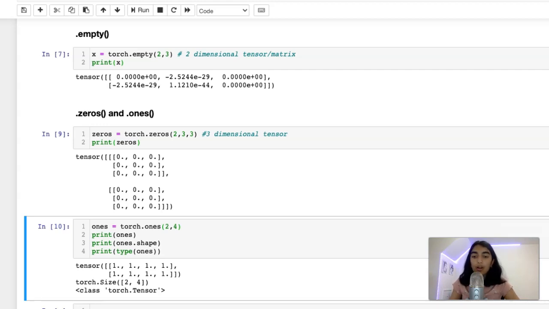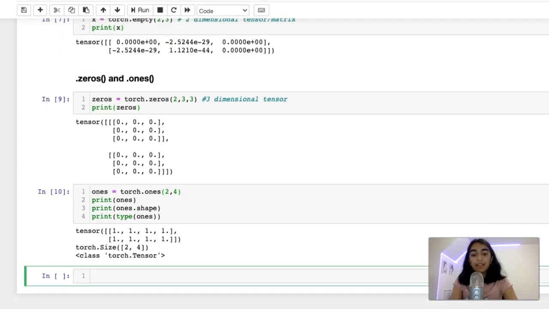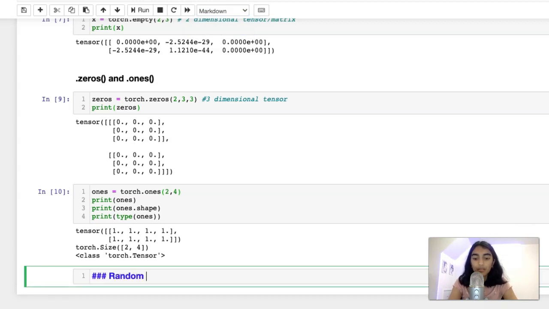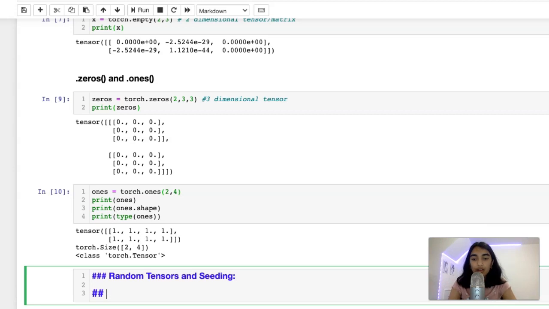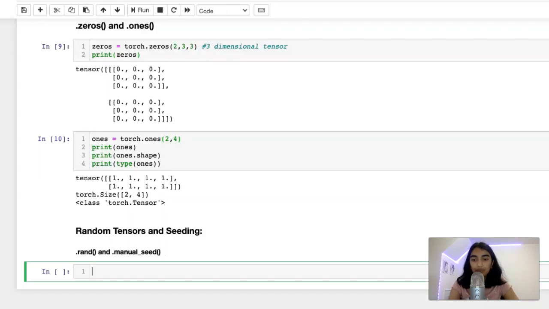So another common way to populate our tensors is with random values, right? Just to keep it fair. So let's talk about random tensors and seeding right now. Okay, random tensors and seeding. So we have .rand, and we also have something called .manual_seed. Okay, and we'll talk about that in just a second. I'm just going to write it down, type it, and we'll see how it works in just a second.